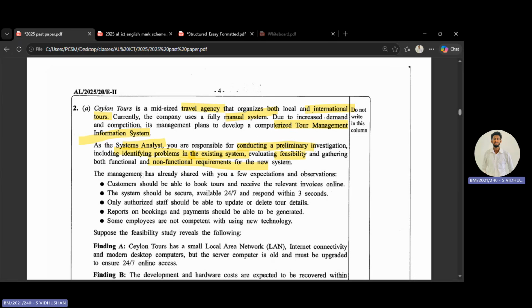I will explain further. Management has already shared with you a few expectations and observations. Customers should be able to book tours and receive the relevant invoices online. The system should be available 24/7 with response within 3 seconds. So that is non-functional. Because if the system is secure, that is functional, but 24/7 within 3 seconds, those timing constraints are non-functional. Only authorized staff should be able to update or delete customer details. Reports on bookings and payments should be able to be generated. Some employees are not competent with using new technology.